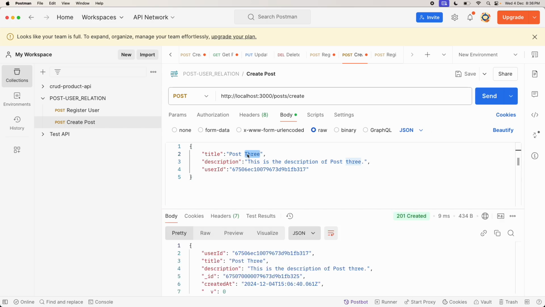One more post, let me create, four. Okay, so all these posts Amar has created. Some posts I have created, some posts Amar has created.